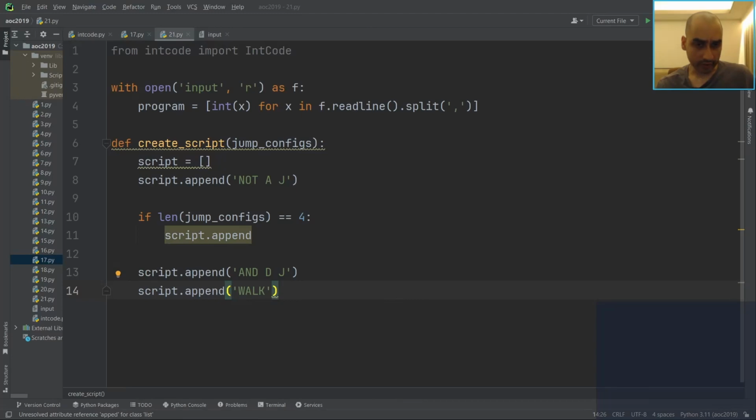I don't think walk counts towards it, does it? It doesn't actually say. It can only remember at most 15 Spring script instructions. Is walk one of those? No, I don't think it is. All right.